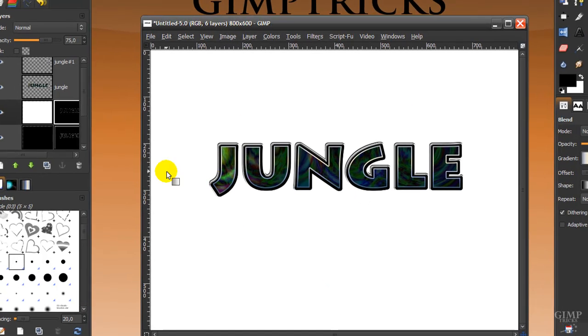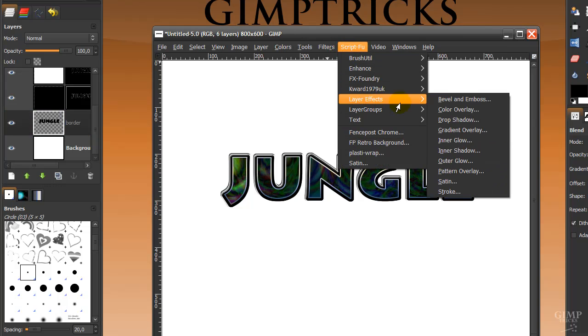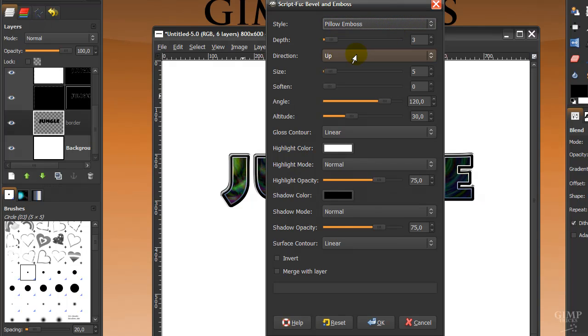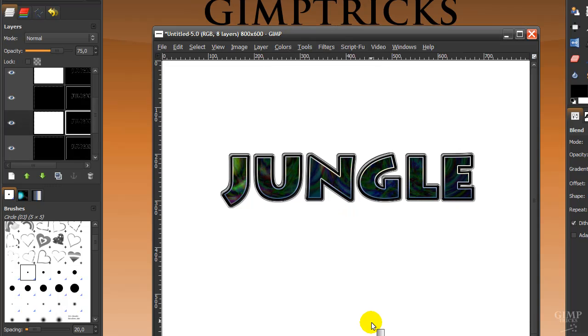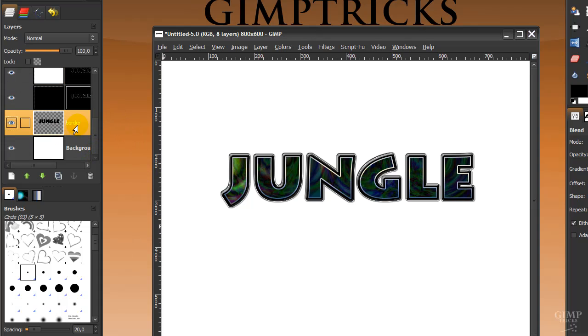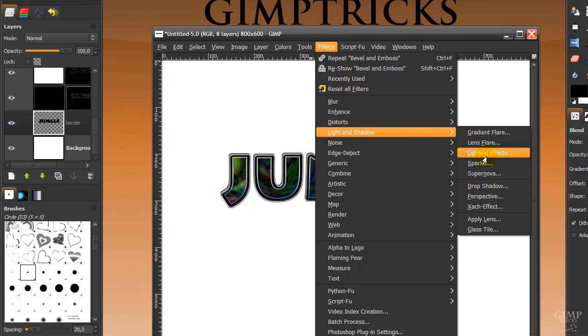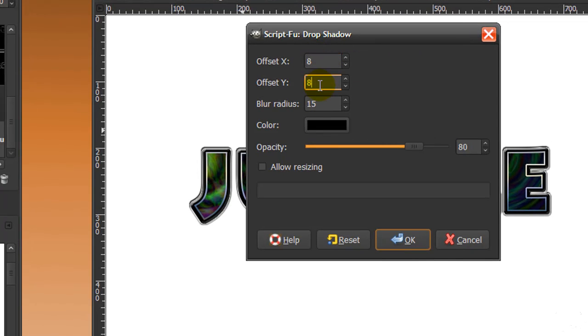And this is the result. Now go back to your border layer and again go to Script View, Layer Effects, Bevel and Emboss, and this time the style should still be Pillow Emboss, but the direction should be down and the rest should be default, and click OK. And this is the result. And go back to your border layer once again, and this time go to Filters, Light and Shadow, and Drop Shadow, and use the default settings, and that's 8, 8, 15, black, opacity 80, but untick Allow Resizing and click OK.